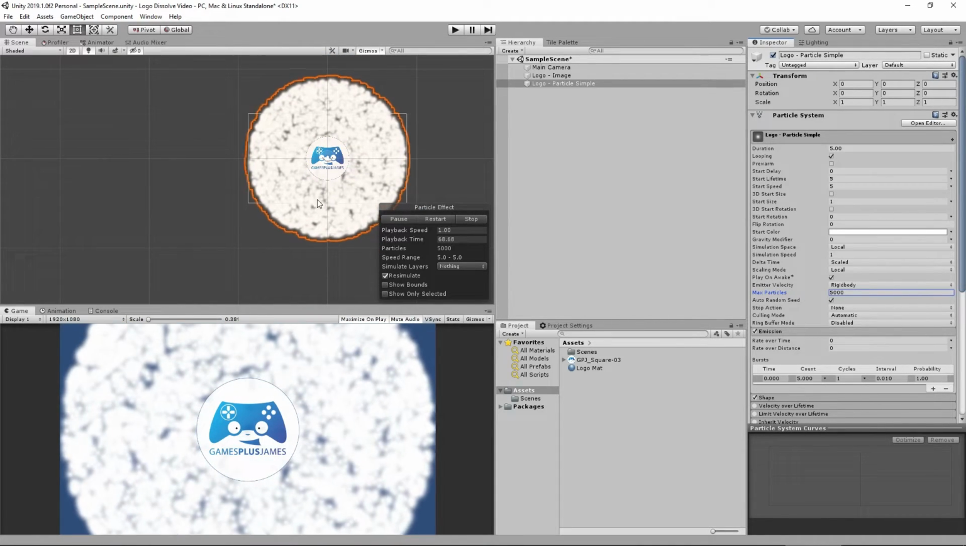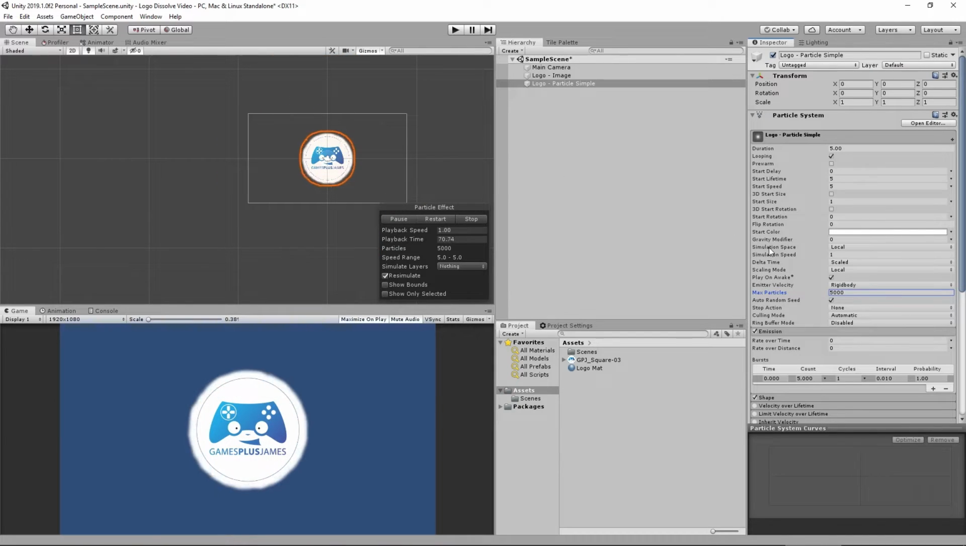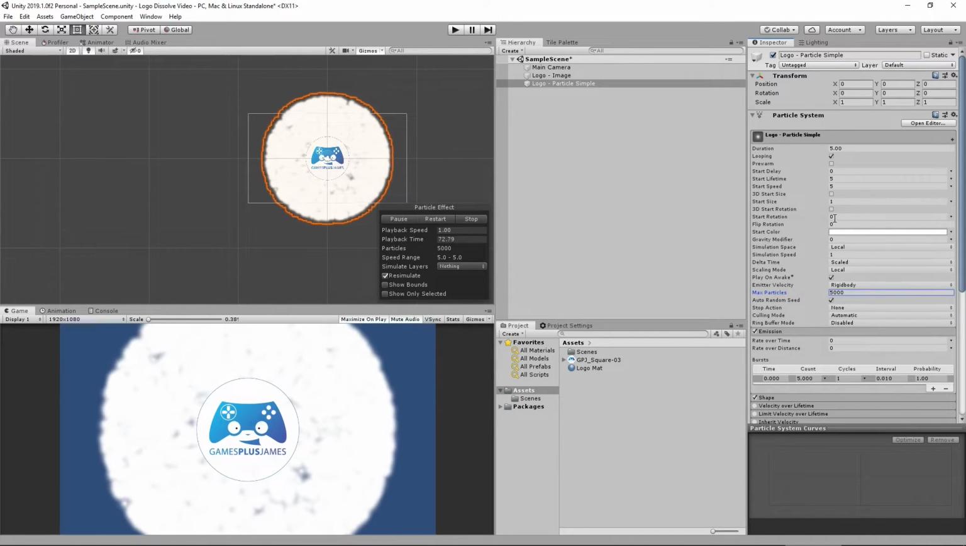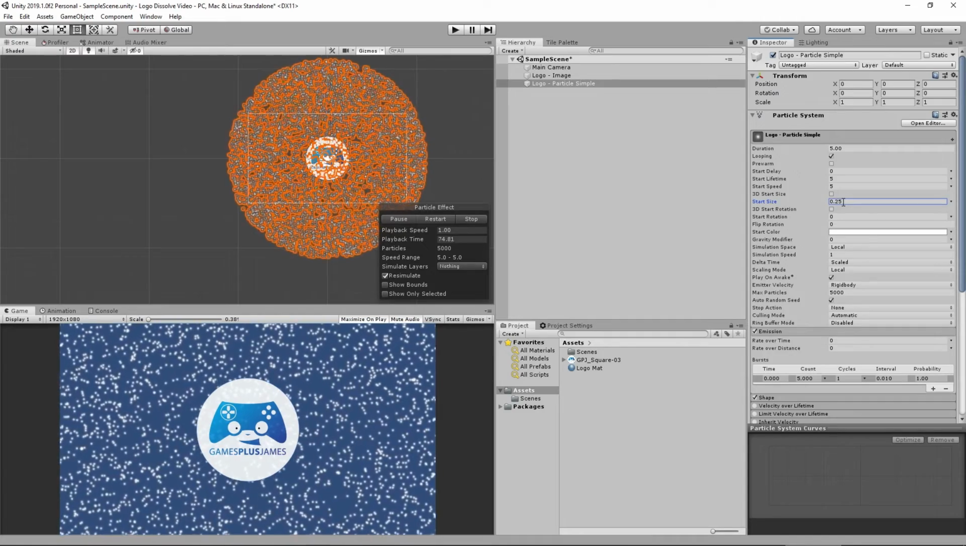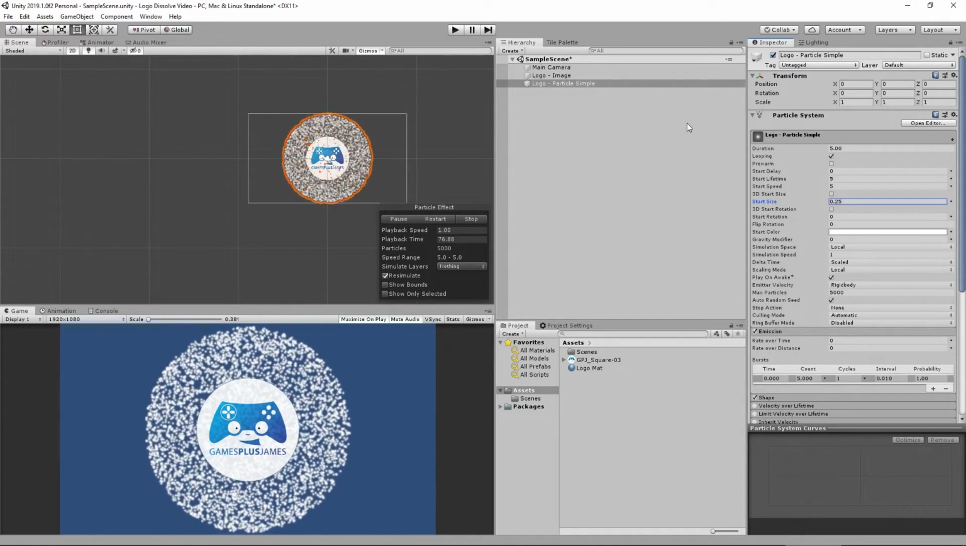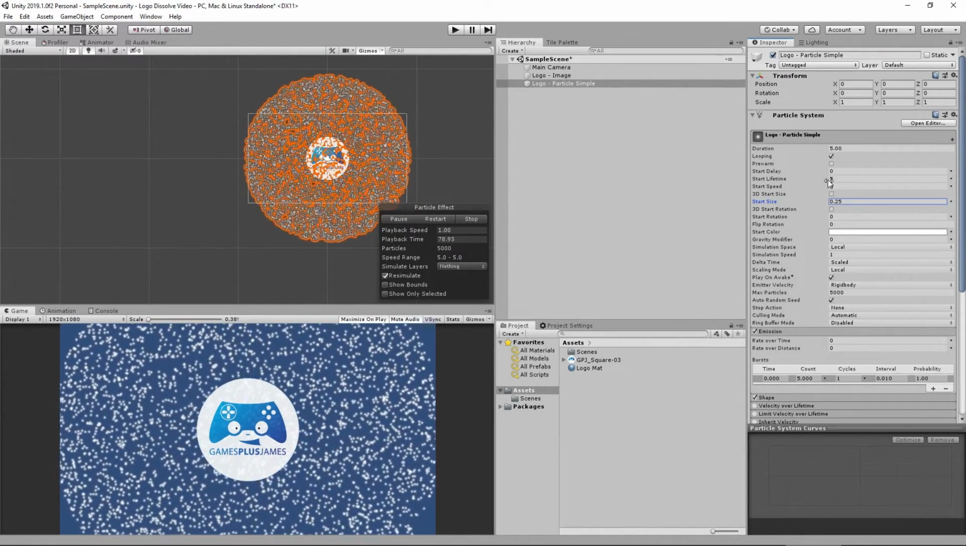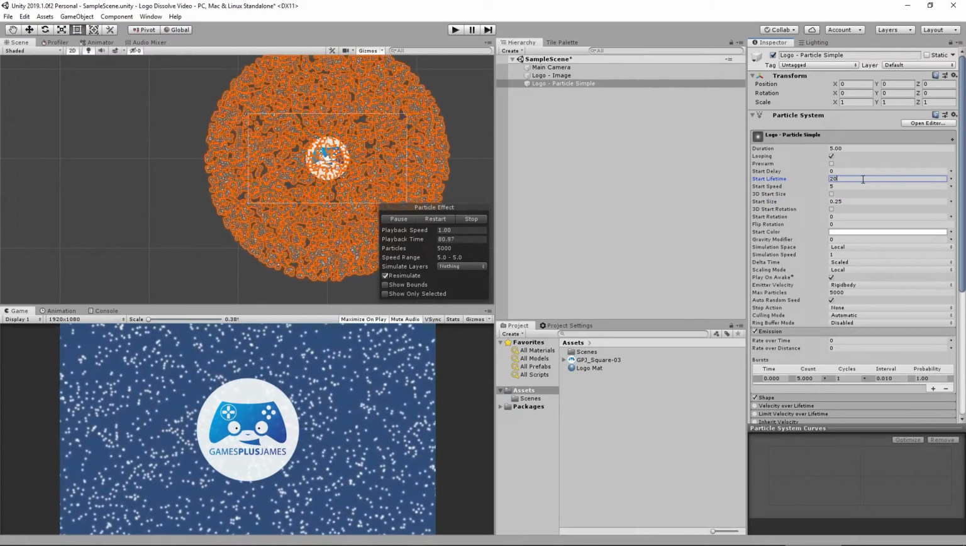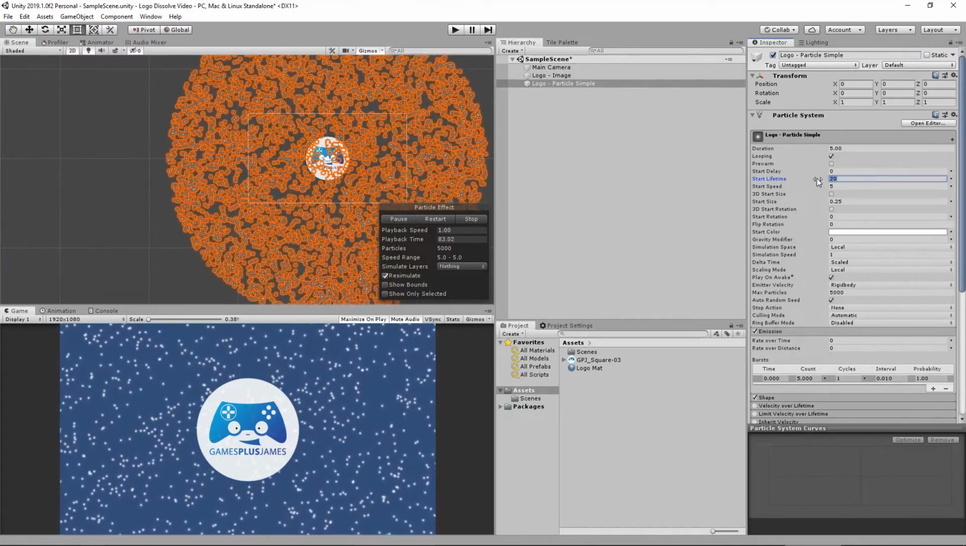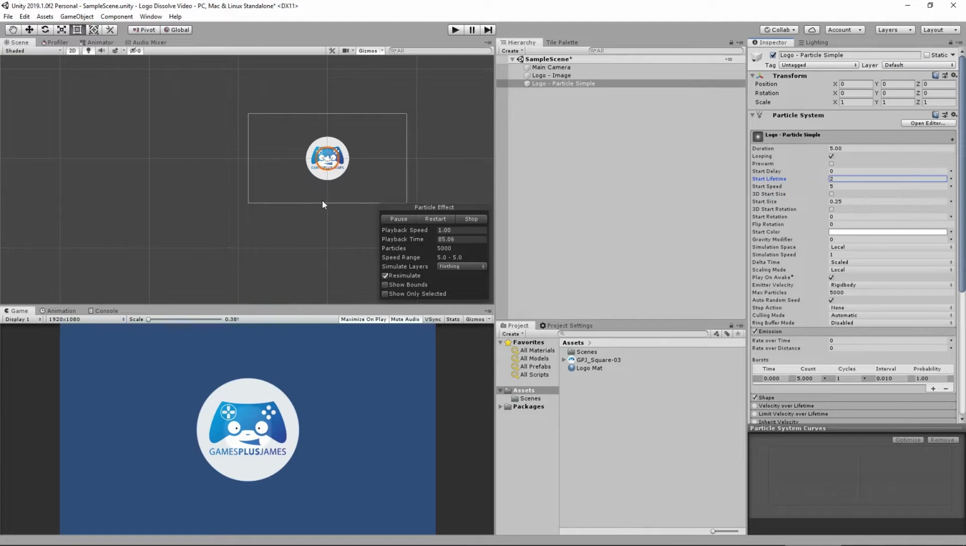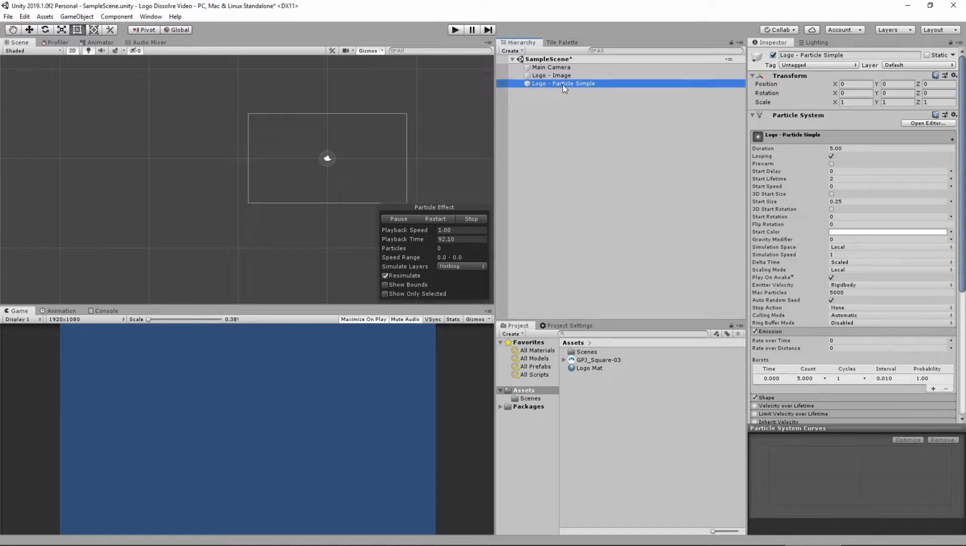What we'll also do is make these much smaller. So we want a lot of them and we want them to be smaller than what they currently are. So I'm going to change the start size to be about 0.25, like so. Then we're going to set a few other things. So the lifetime, we're going to give it just 2 seconds for our particles to live for. We'll set their start speed to be 0 also, so that they don't go flying off anywhere. I'm going to just stop our previous guy from running so we can just get rid of that for a second. And back on our logo here.